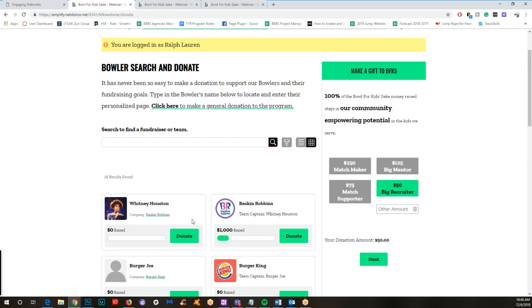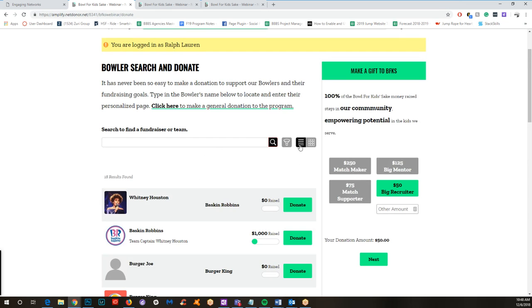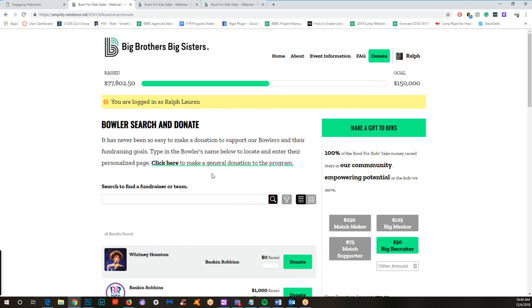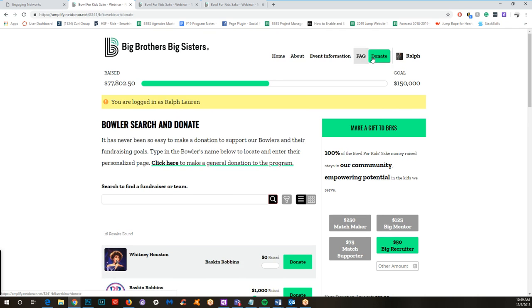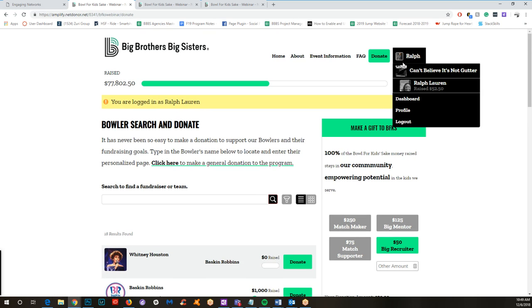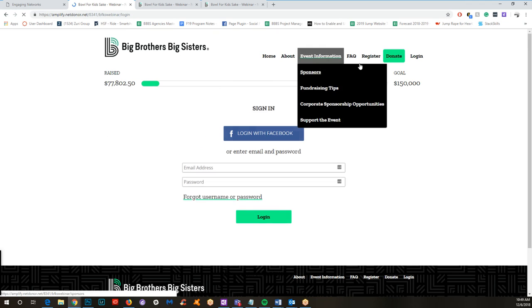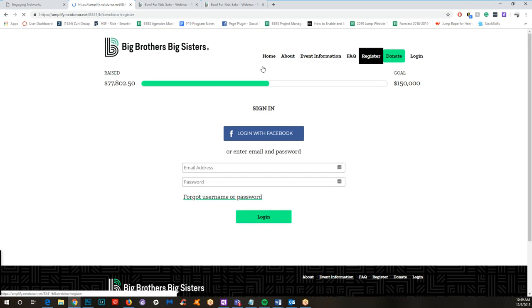You can also do the grid view, which is this, as well as list view. So that is helpful. But yes, the big changes are going to be in the registration flow. So let's dig into that. I'm going to sign out of Ralph Lauren's page for now, and we're going to go through the registration.